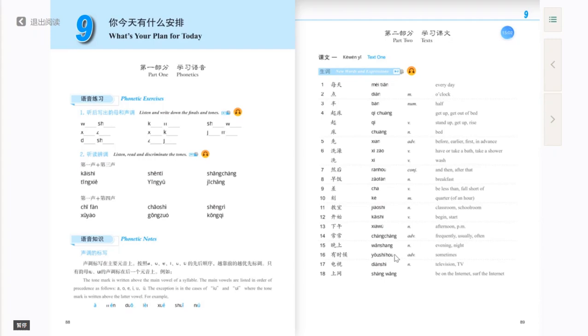Okay, so there are in total 18 new words and expressions in text 1. Okay, let's make a pause and then continue.